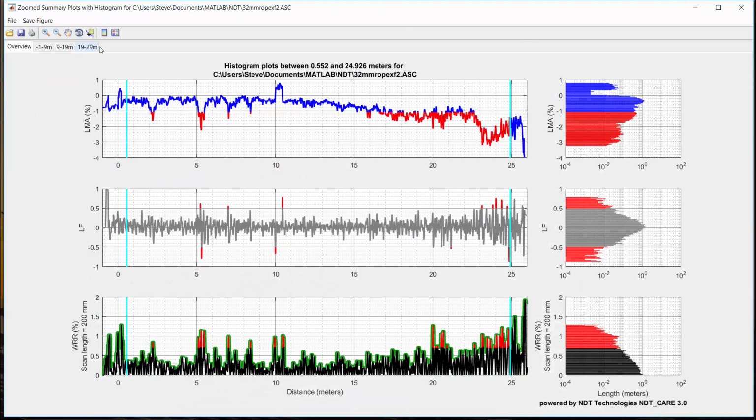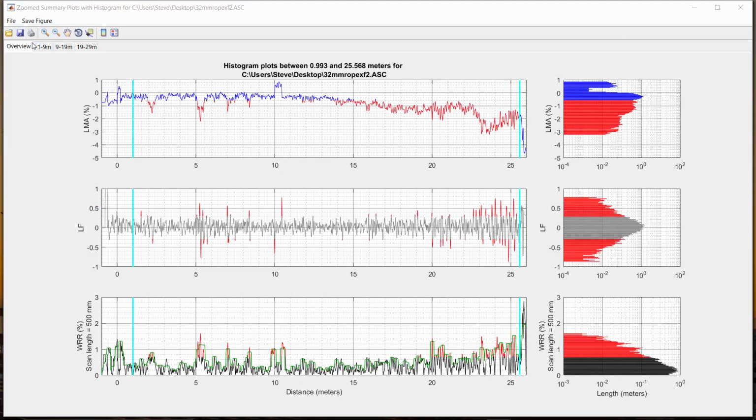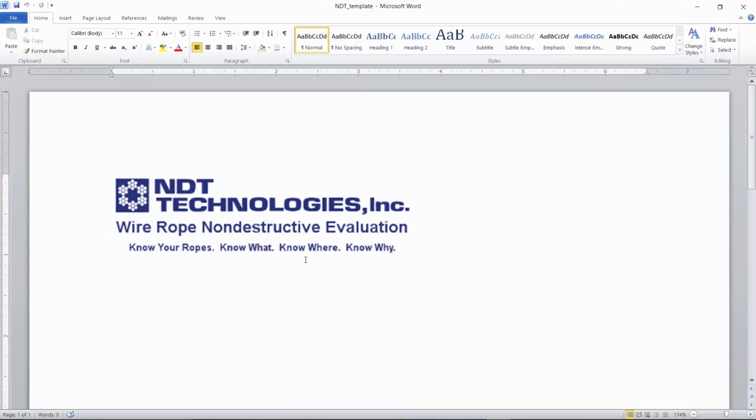In addition, we have these folders. As mentioned before, on every figure, there is a save figure copy to clipboard. I will show you how to do this for the histogram plot on the overview tab. You just simply hit copy to clipboard. In this case, I will open up a Word document. Here is my NDT template that I will use.